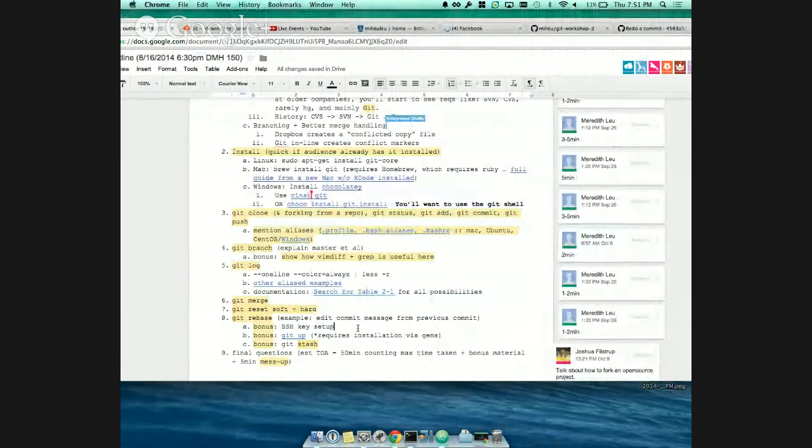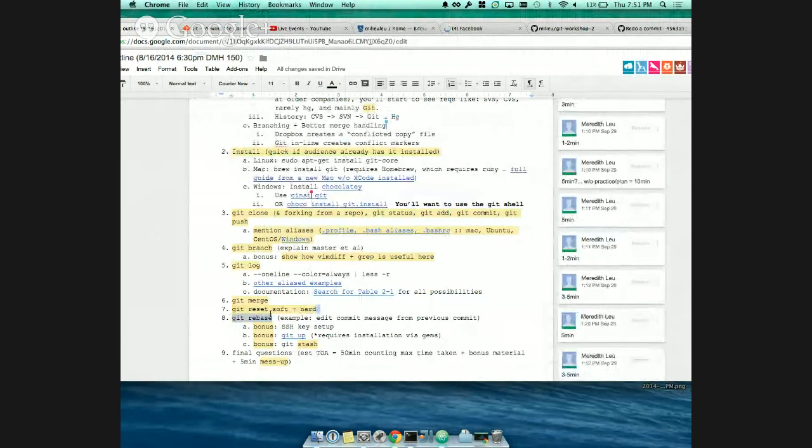And I've shown you the difference between a soft and a hard reset, right? A soft reset keeps your changes. A hard reset actually totally deletes them.